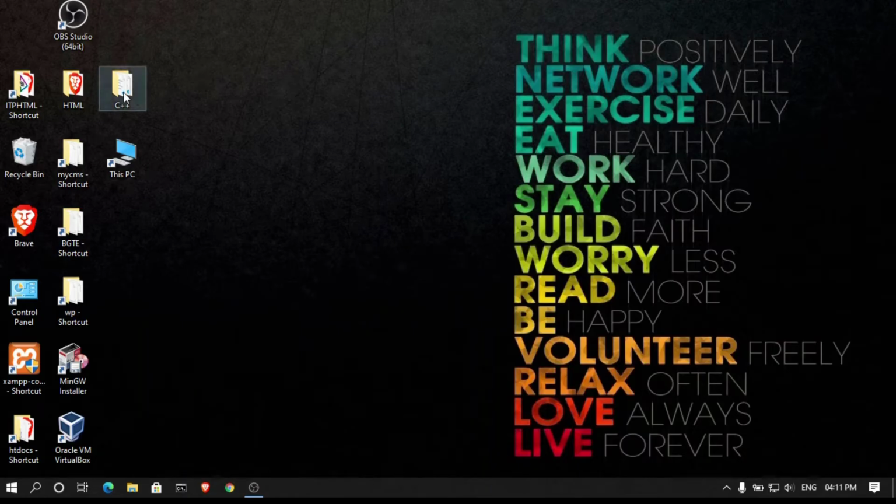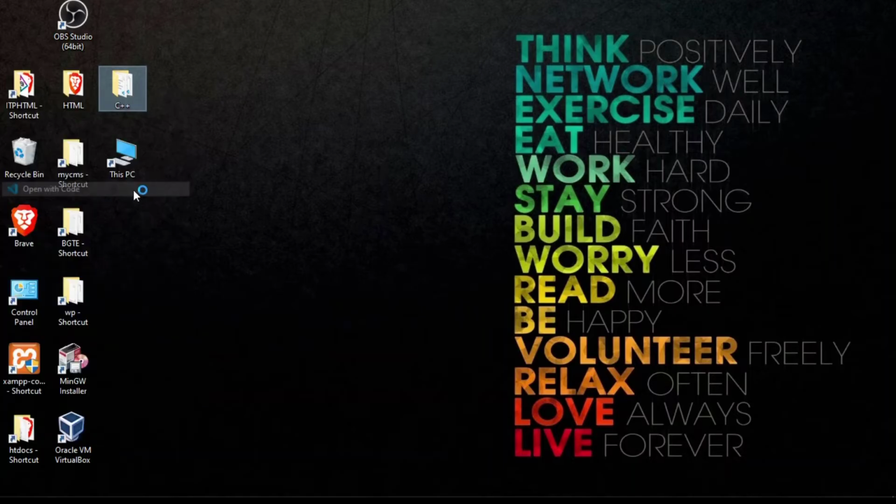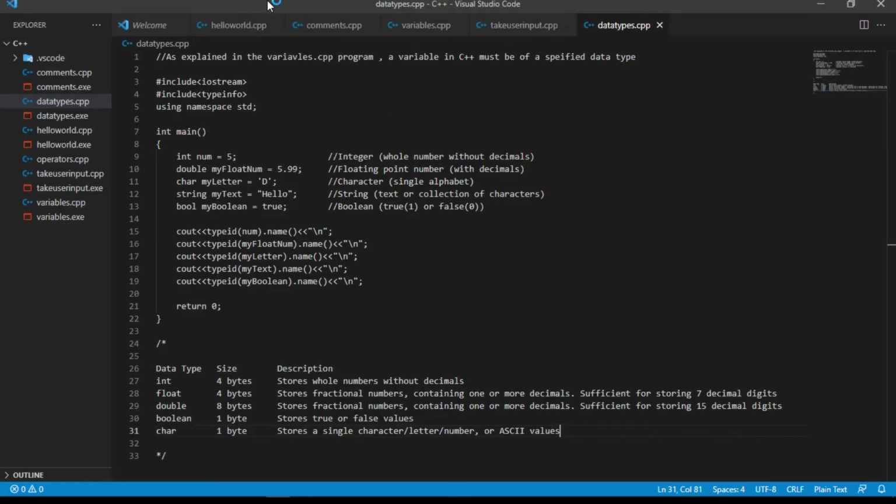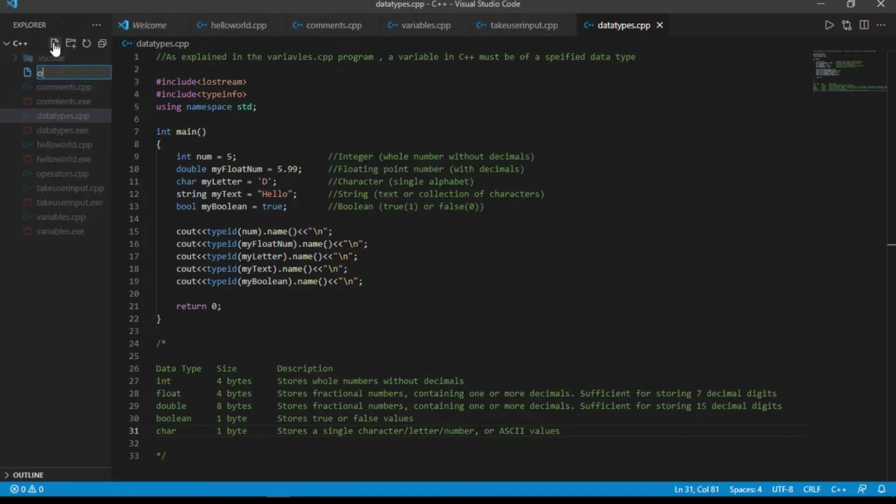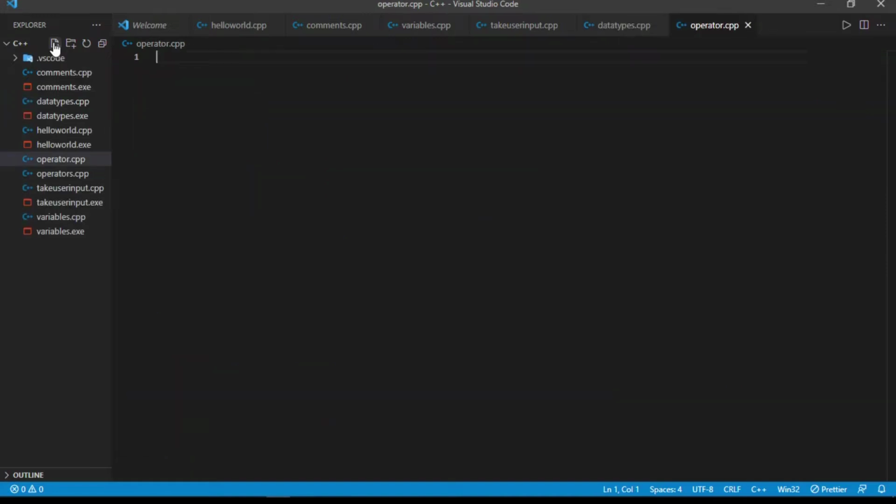Now I will open this folder by right click and open with code, and it is opening using Visual Studio Code. Now we will name our program. I will name it operator.cpp, and now we will open that operator.cpp. The name is correct.